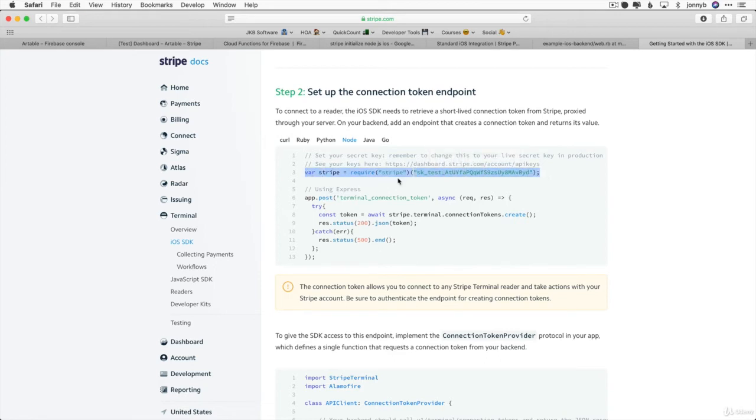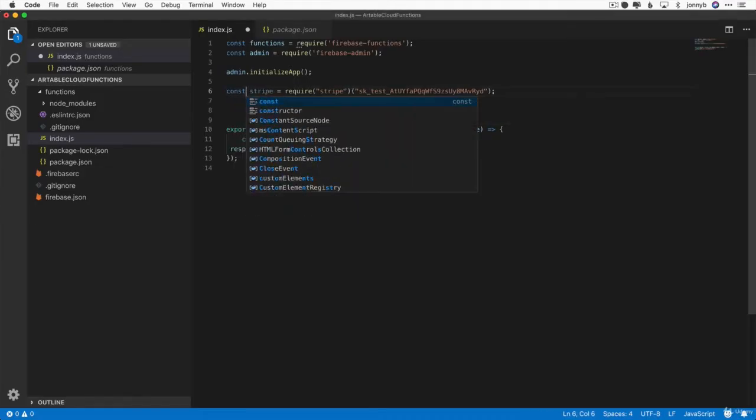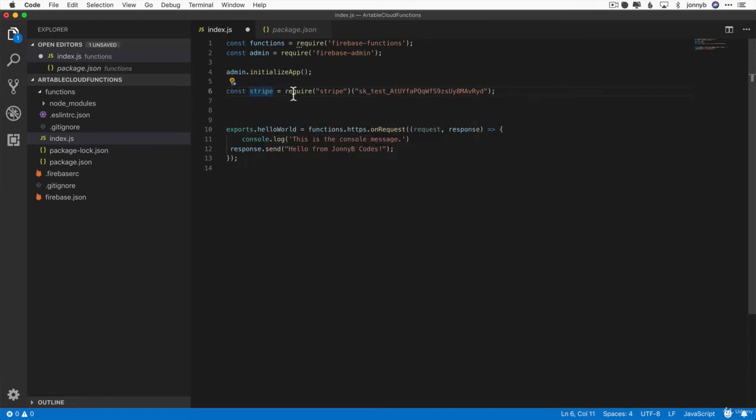So I'm going to copy this, come back to Visual Studio Code and paste that. I'm going to change it to const though. Const stripe is equal to require stripe and then the secret test key. So right now we have the secret key in plain text right here in our index.js file.